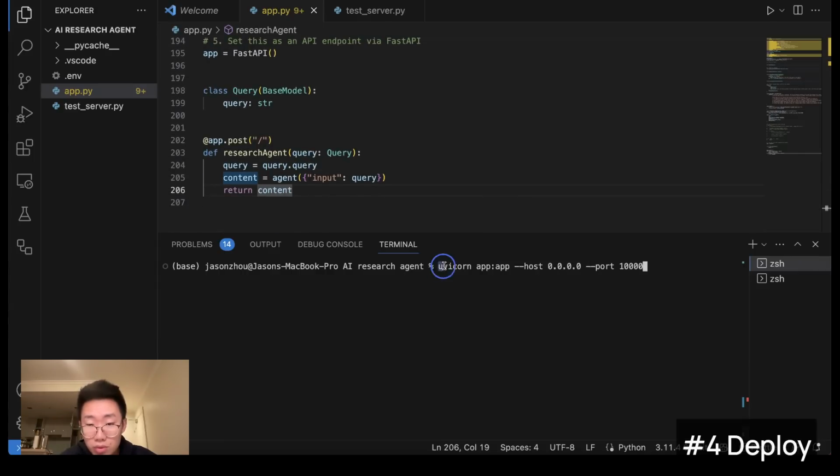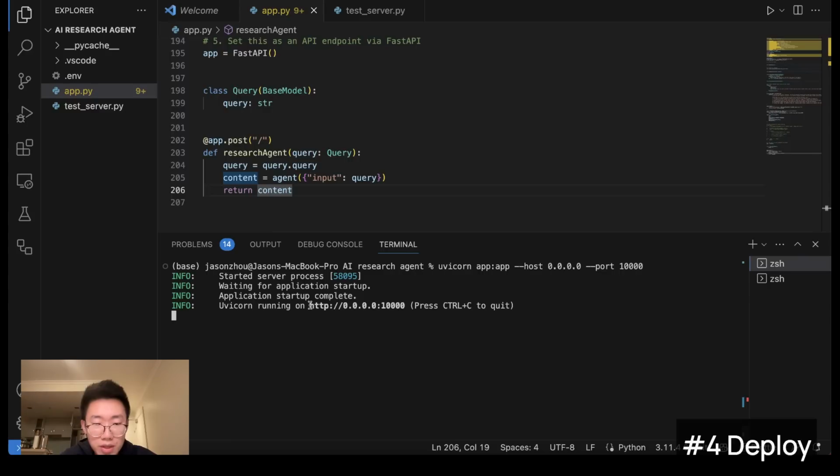To run it, you will do uvicorn app. The first part, app, is basically the name of your Python file. So if your Python file is different, you will rename this to be something else. And we will define the port and endpoint and click enter. Okay, so now you can see the API endpoint is running, and this is the URL.